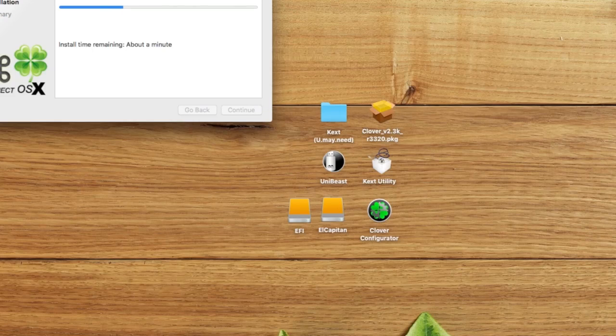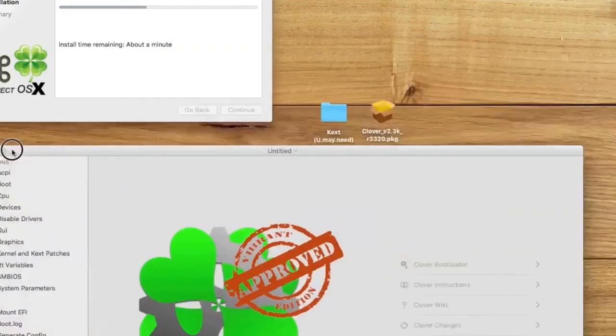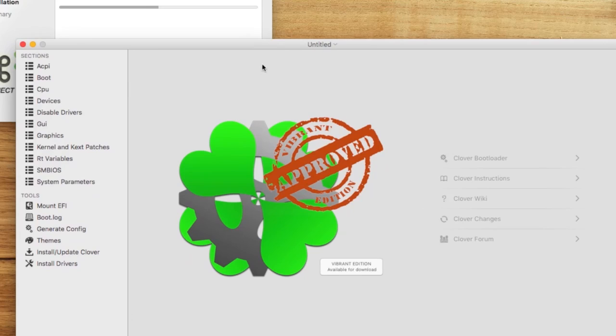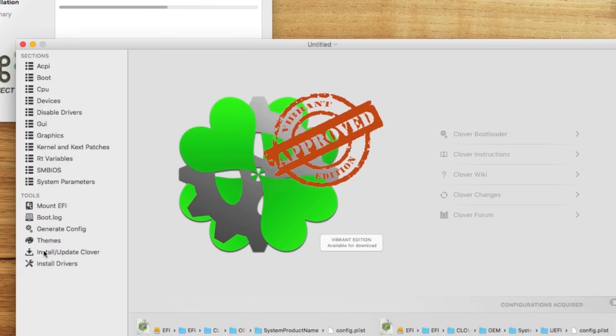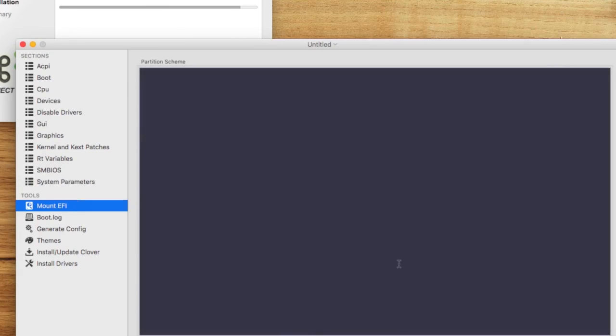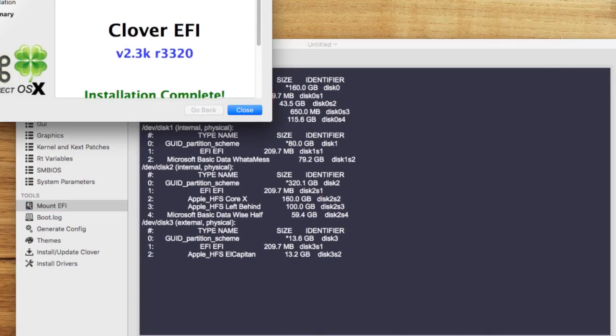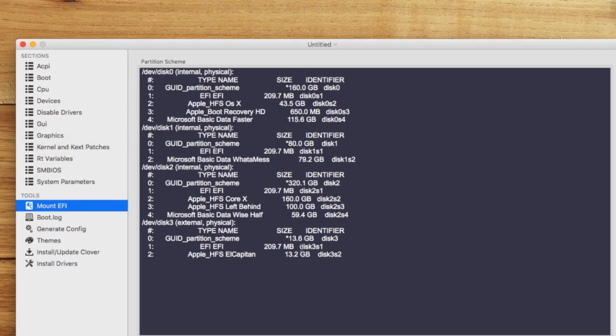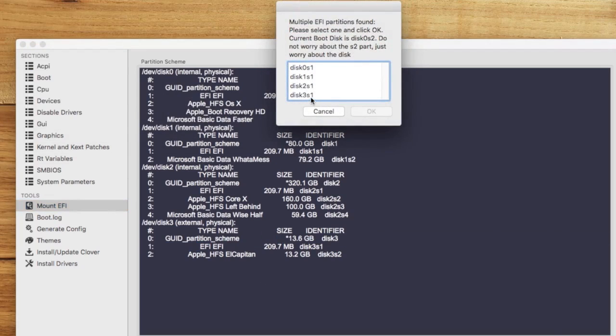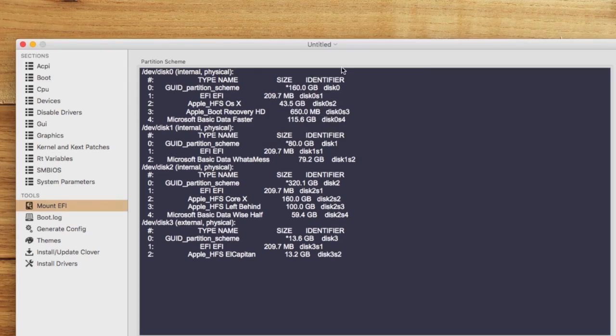we will open our Clover Configurator from here. From here, we'll go to the Mount EFI Partitions area. We'll check our partition, and here you can see it's here. We will mount it. It's the third one. It's already mounted. Sorry, it was just to explain to you.